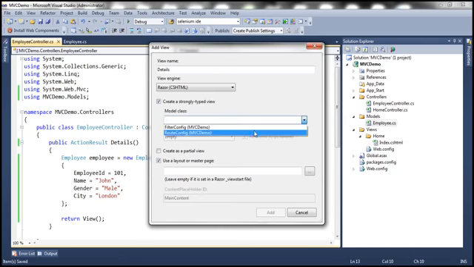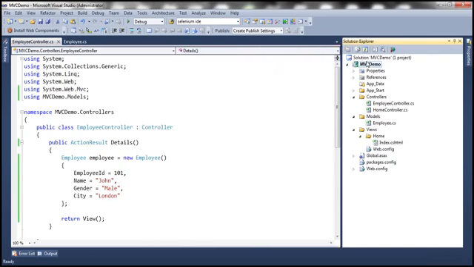But look at this, at the moment we don't have the Employee class within the drop down list. Why is that? Because after we added the Employee class, we didn't build our project. That's why we don't have it within this model class drop down list. So let's cancel out of this. Let's build our project.